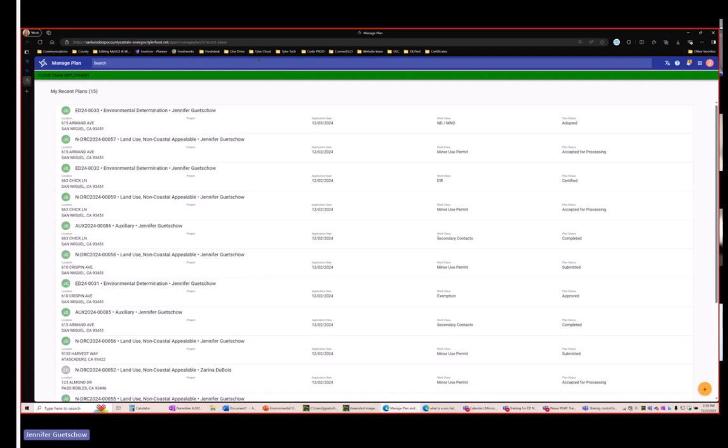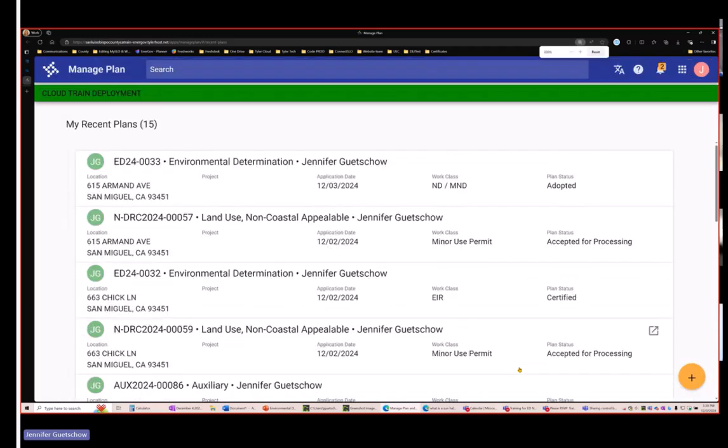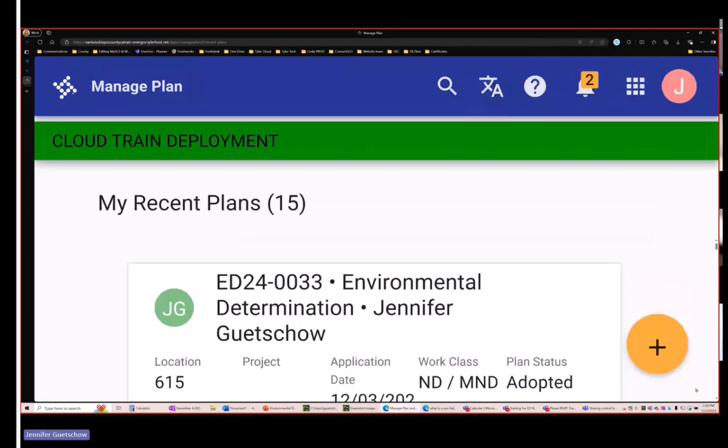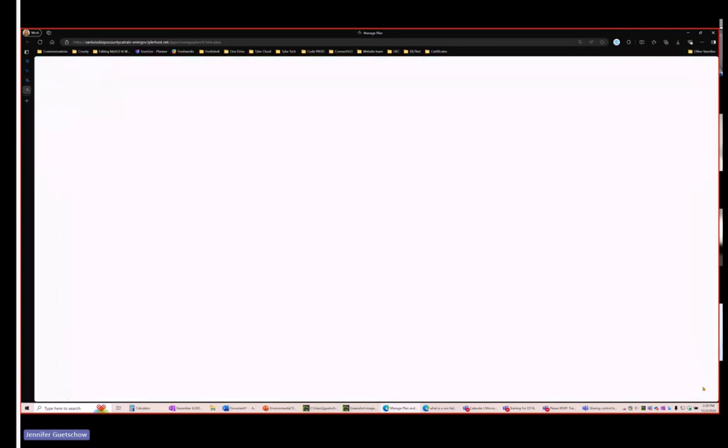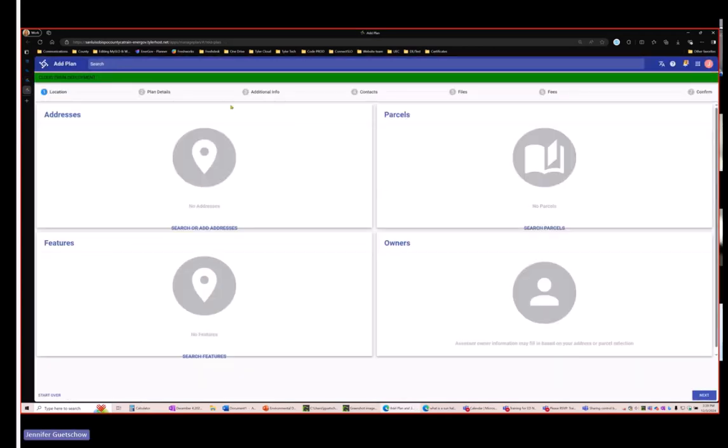So what we're going to do is we're going to create an ED number, and we start by going down to this plus sign in the bottom right. I'm going to scroll in, and you'll see it at the bottom right here. I'll scroll back out so you can see where it is, and we'll click on the plus sign, and that's simply going to add the ED number plan.